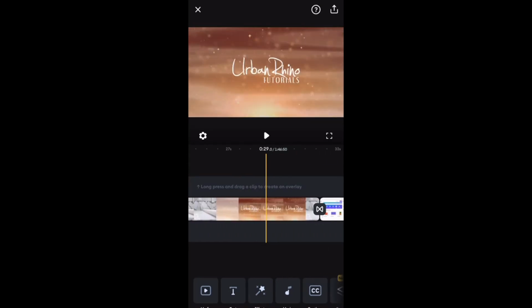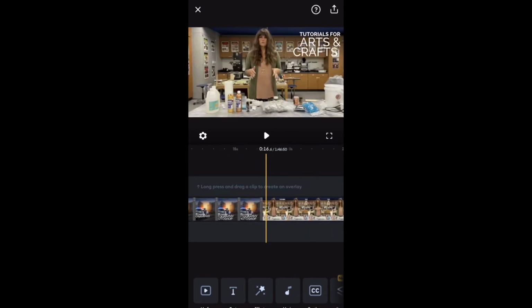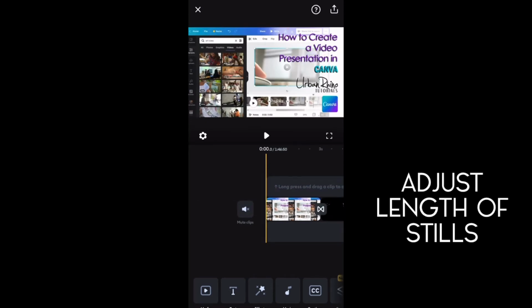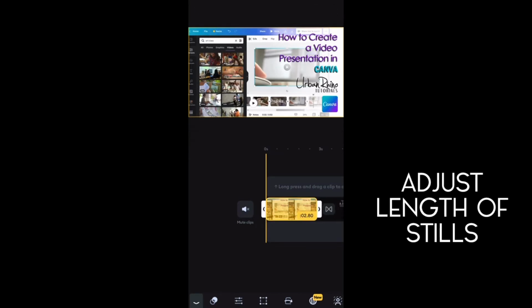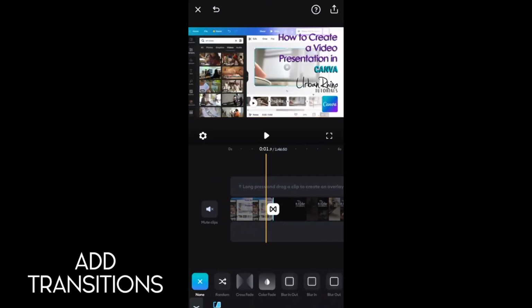So now you can see the imported media. I'm just kind of scrolling back and forth. I'm using my hand to kind of go across the bar to move it. I'm going to adjust the length of this first still image that I have. I always put a thumbnail at the beginning just to show viewers what they're going to be watching. So I just shortened that a little bit just by dragging it.